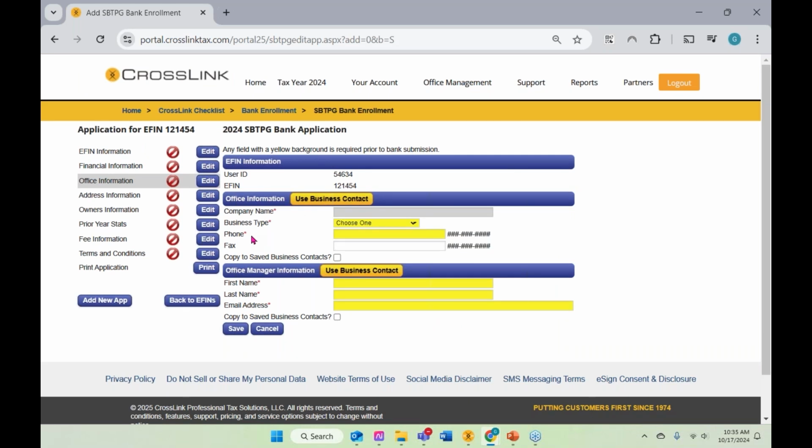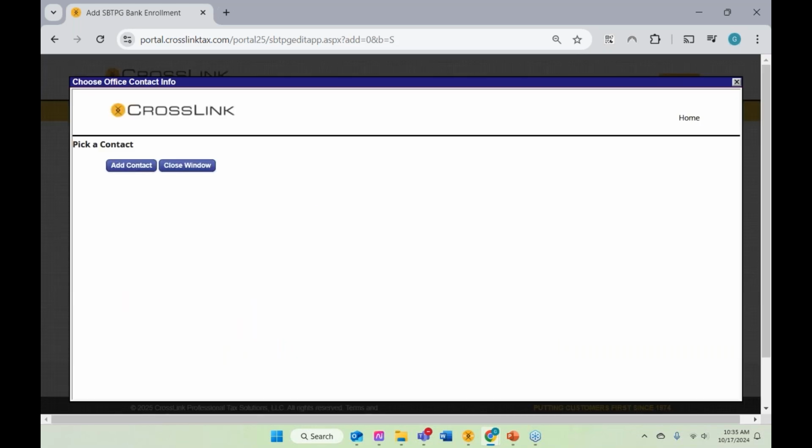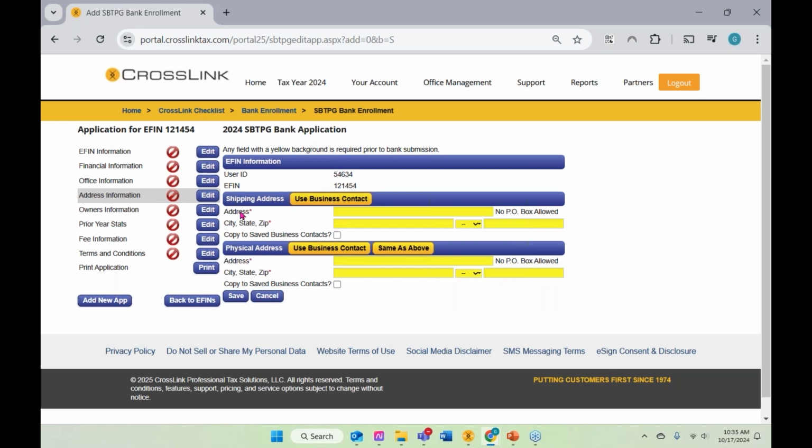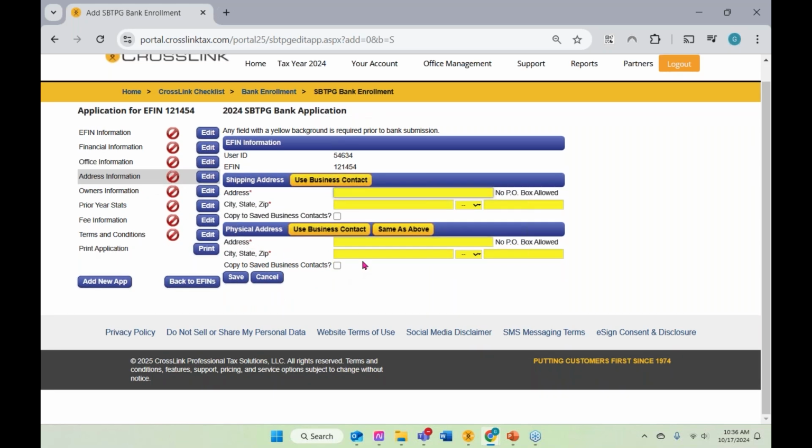So we were going through this information, using this use business contact info to import some information and fill this out. A lot of this is going to be pretty basic. Shipping address here, this is the address that's going to be used to send any material associated with the bank products. We're talking about like your check stock, flyers, marketing materials from the bank. This can be different from your tax office address if you want, wherever you think would be best, but it could be the tax office as well. Physical address, the actual physical address of the tax office.